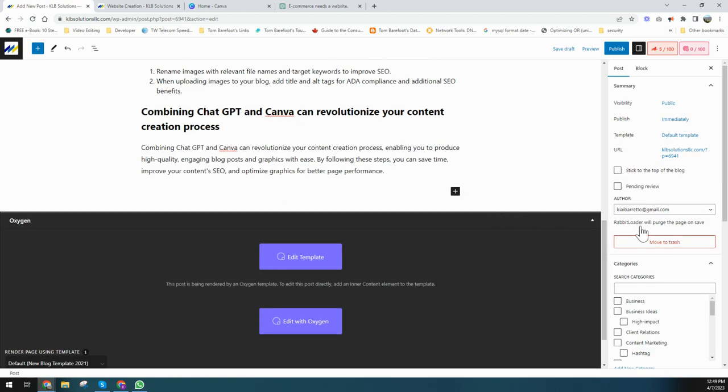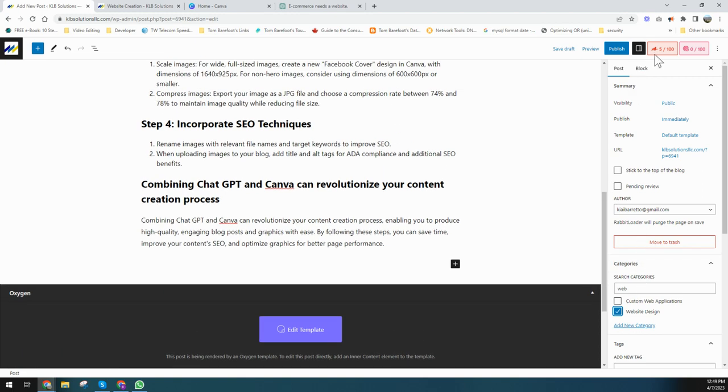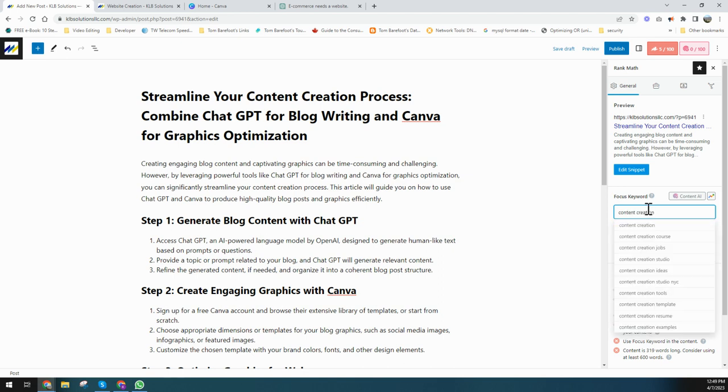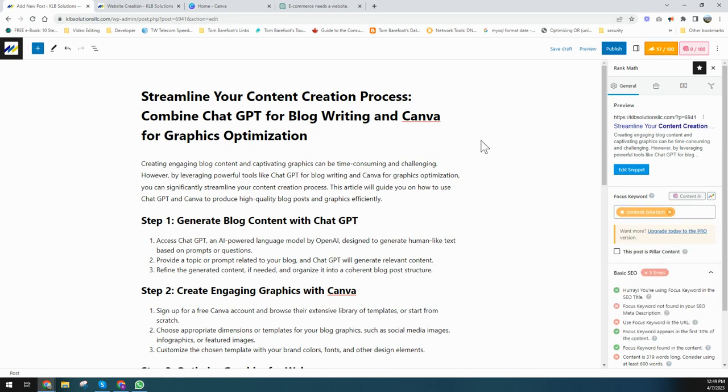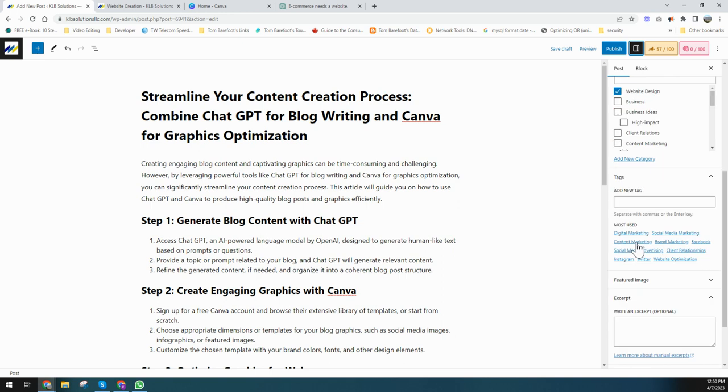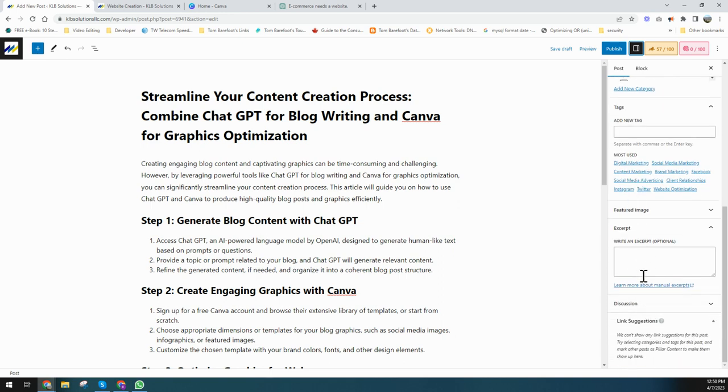We've got the content. This one, I'm going to put into my web design category because it's always a good idea to categorize content. I'm also going to say content creation is what this is going to be. And that's good enough. Okay, so now what we need to do is provide this content an image. Okay, you can add excerpts.